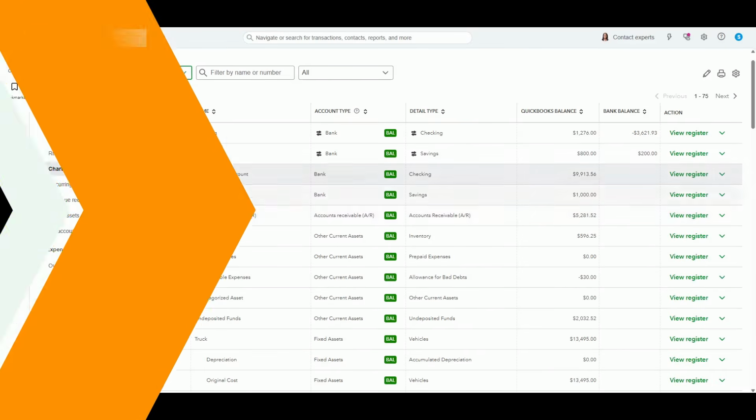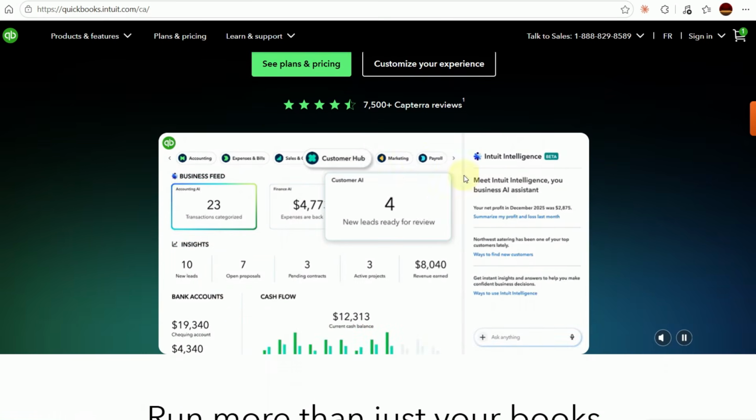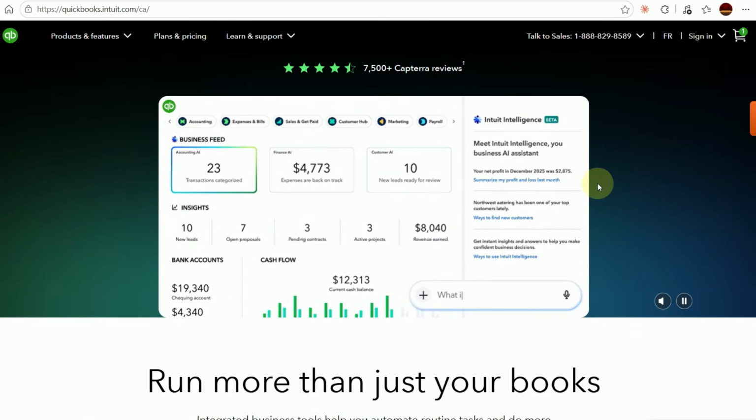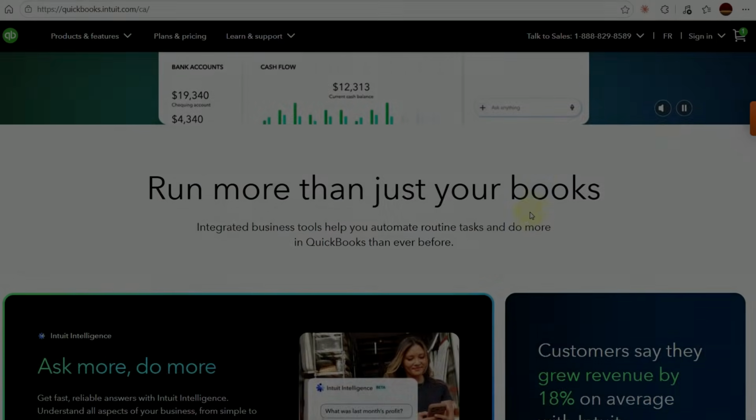When you record loan payments later, you can apply the principal portion to this loan account so the balance goes down over time. Interest can be tracked separately as an interest expense. And that's how to enter a loan in QuickBooks Online in 2026.